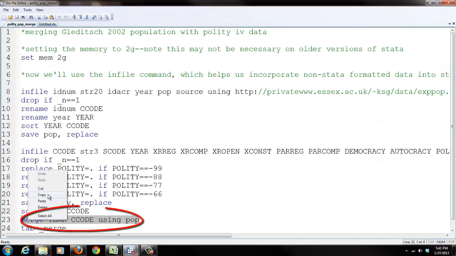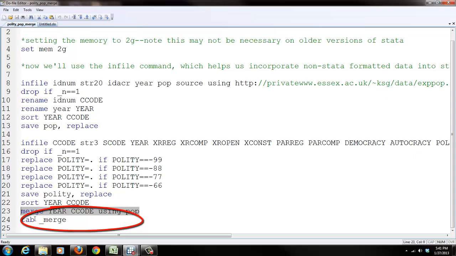What we're going to do now is actually perform the merge. So the command, obviously, that we use to do that is the merge command. Now, in newer versions of Stata, there are variations on the merge command. So you might do, we're doing a one-to-one merge. You might do a one-to-many or a many-to-one merge. Don't worry about those right now. In a later video, I'll review the different kinds of merges you can do using newer versions of Stata. But what we're going to do is just a basic merge, merging the polity data with the Gleditch population data, merging on country year.